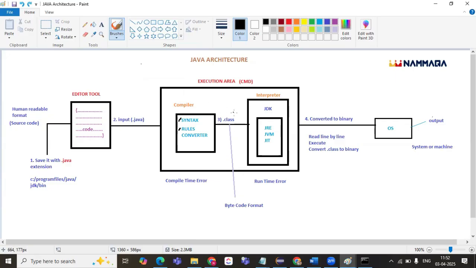See, the .class file will be given as an input for the interpreter. In the interpreter, we have the JDK. JDK is the Java Development Kit. Inside this, we will have JRE, JVM, and JIT. The .class file cannot be understood by the system or the human, so it has to be converted to binary format for the system to understand. So JIT will convert this .class file to a binary file.